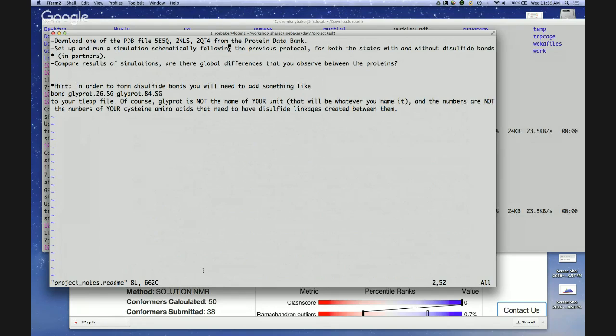So we'll go ahead and pair up. I'll just do 1, 2, 3, 1, 2, 3. So 1 with Matthias, 2 Troy, 3 Rebecca. Pair up with your same number. The 1s will do the 5E5Q PDB, the 2s will do the 2NLS, and the 3s will do the 2QT4.